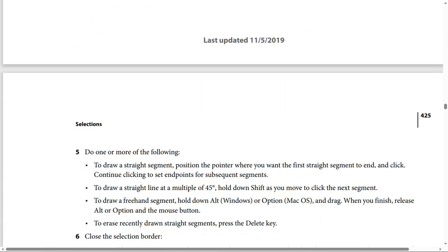And number 5: to draw a straight segment, position the pointer where you want the first straight segment to end, and then click, continuing to click to set endpoints for subsequent segments.